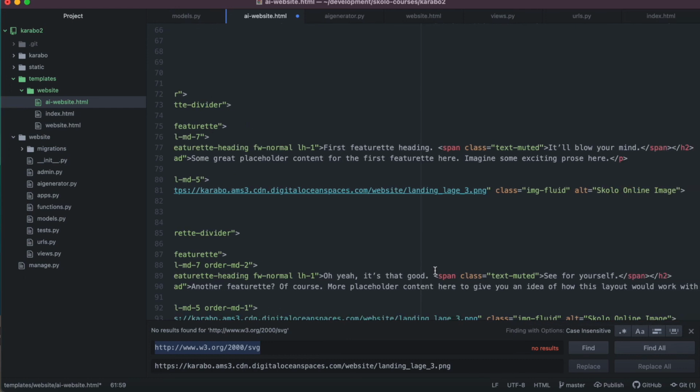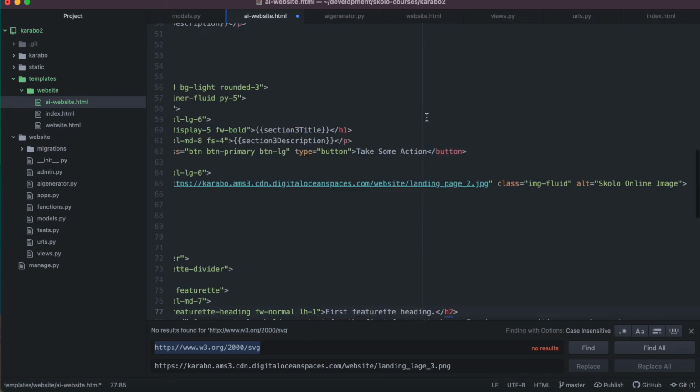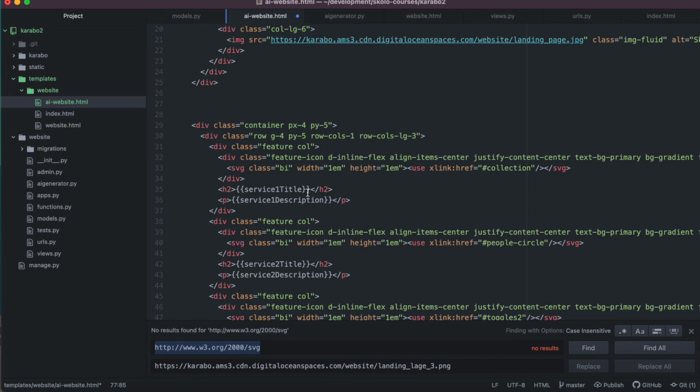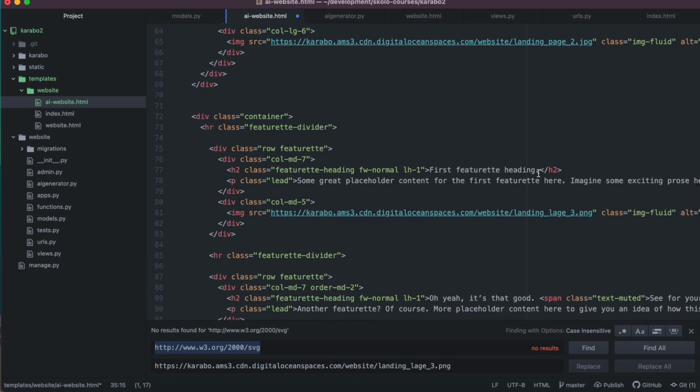So the features, I'm not going to even do the muted text, I'm just going to have everything in a title. We will do the same thing that we had over there, like the service 1 title. Instead we'll call it features 1 title. So let's do that there. So this is not service, this is features.